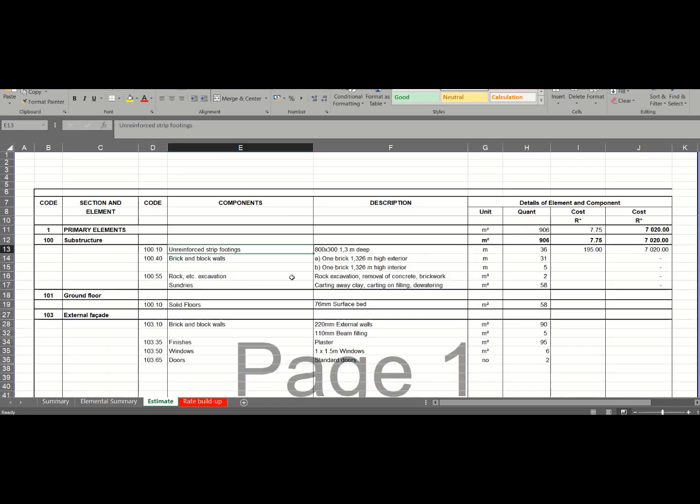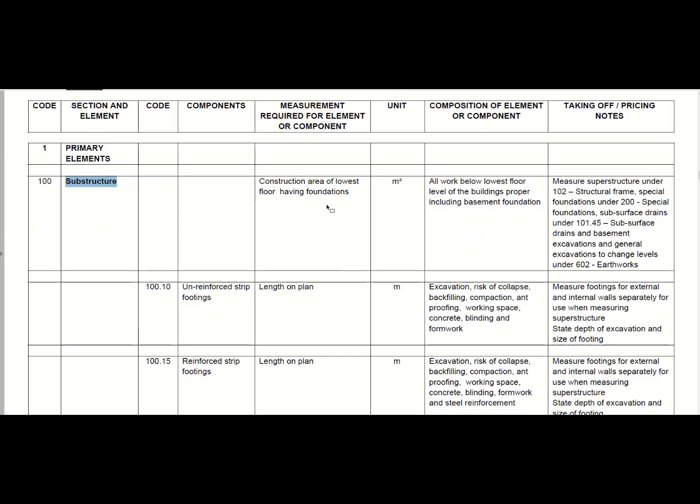So if we look at our strip footings, we've got a strip footing of 800 by 300 by, okay, let me just write this in as well, by 1.3 meters deep. Okay, and it's measured in meters. Where did I get that? I got that from our guidelines. So construction lowest area, floor having foundations. Okay, so this item is not applicable.